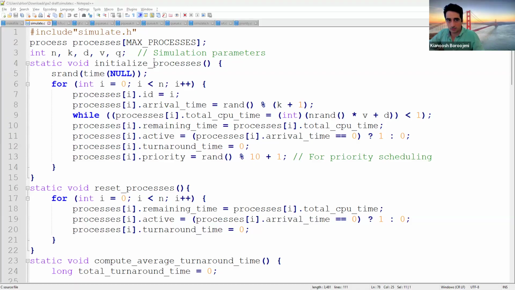This programming assignment focuses on scheduling algorithms used by the operating system to schedule the CPU for different processes. This is a simulation to check the performance of different scheduling algorithms: first come, first serve, shortest job first, shortest remaining time, and priority scheduling with round robin as a tiebreaker.